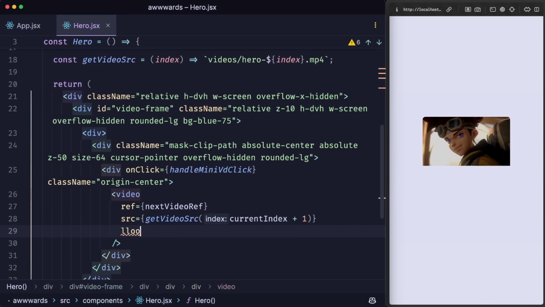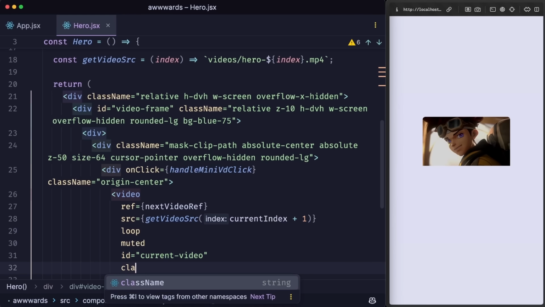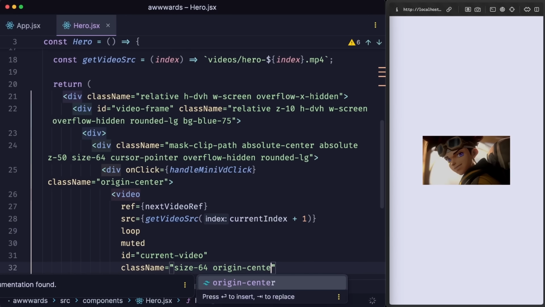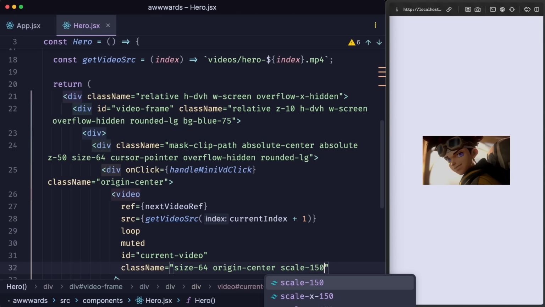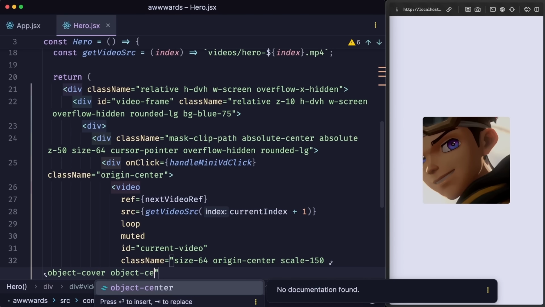Next, let's make sure that this video loops. So we're going to give it a loop as well as a muted property, and the ID equal to current-video. And we can give it a class name of size-64, origin-center, scale-150, object-cover, and object-center.